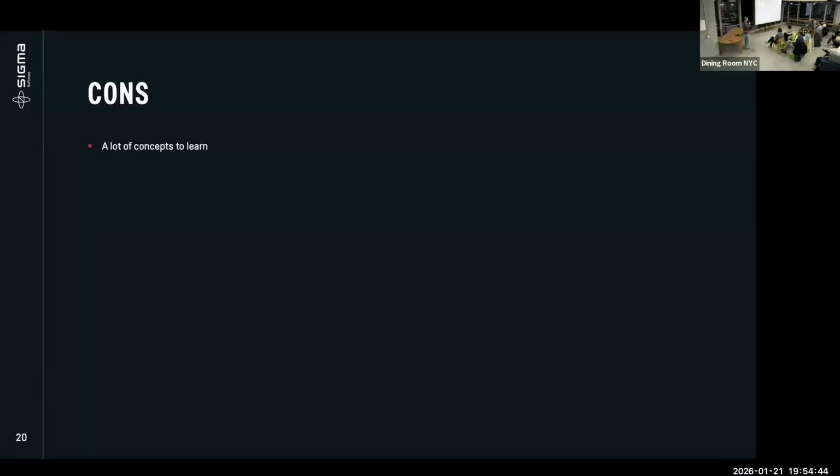Cons. There are a lot of concepts to learn. As I said, like binding reducers, what is an action, an effect, how to do a ton of things. You need to learn that, because that's a completely different environment and completely different approach. And because of that, it becomes very verbose compared to what we have in vanilla SwiftUI. So please be aware of that.